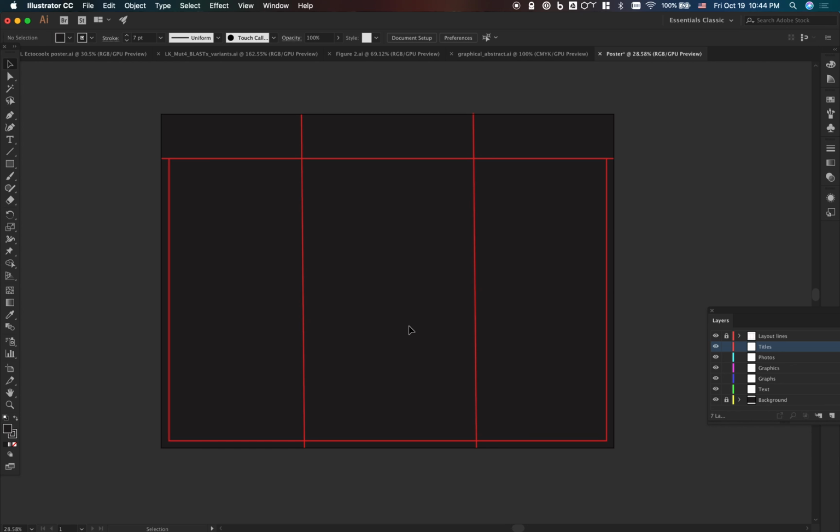And next, I'm going to talk about how to import vectors and images, for example, using R or images that you might have taken on your phone, and how to incorporate that into the poster.